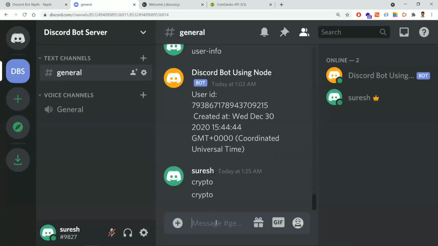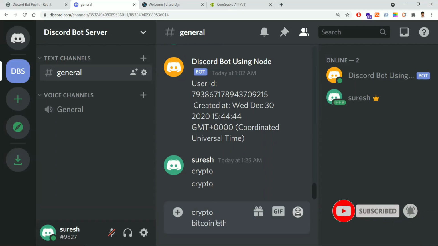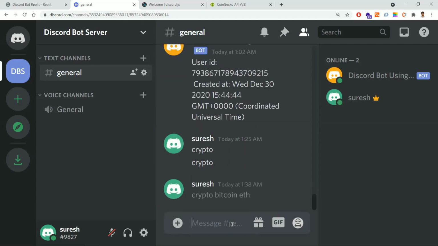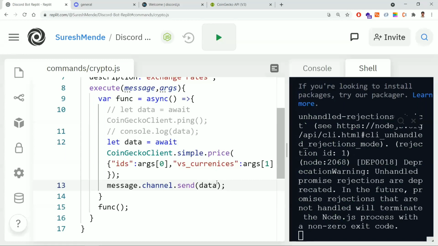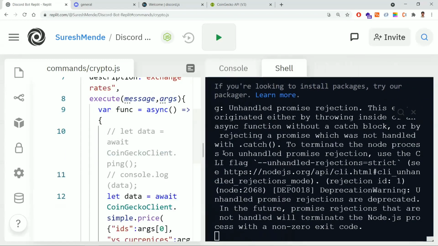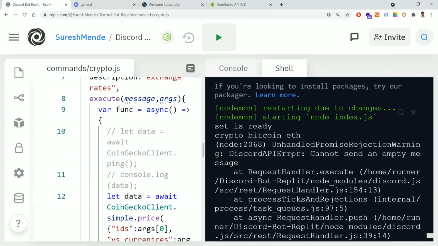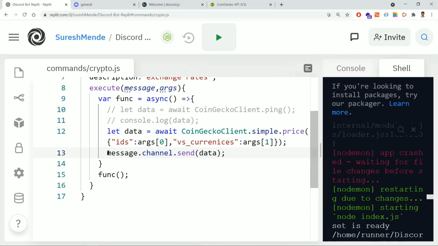So let's see. Here the input is like crypto, and now I'm giving Bitcoin ETH. I'm asking the bot, one Bitcoin is equal to how many Ethereum. That's what I have asked. It will not return anything, as we know, because we get an error here. Let me show you that error. We got that error because it cannot send an empty message, because here we did not write await.